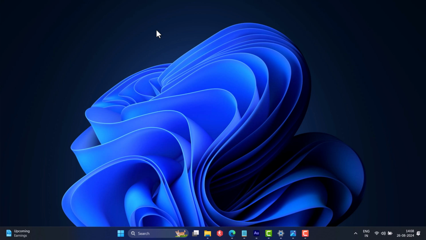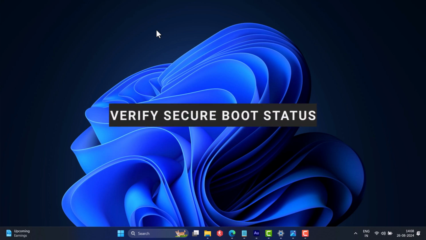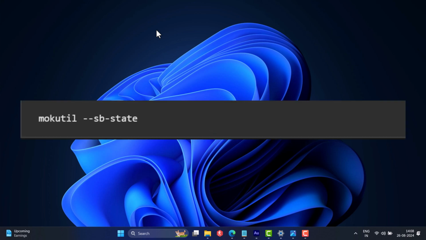The next thing you need to do is verify the secure boot status. For that, boot into Linux and execute this command. The output should be secure boot enabled.